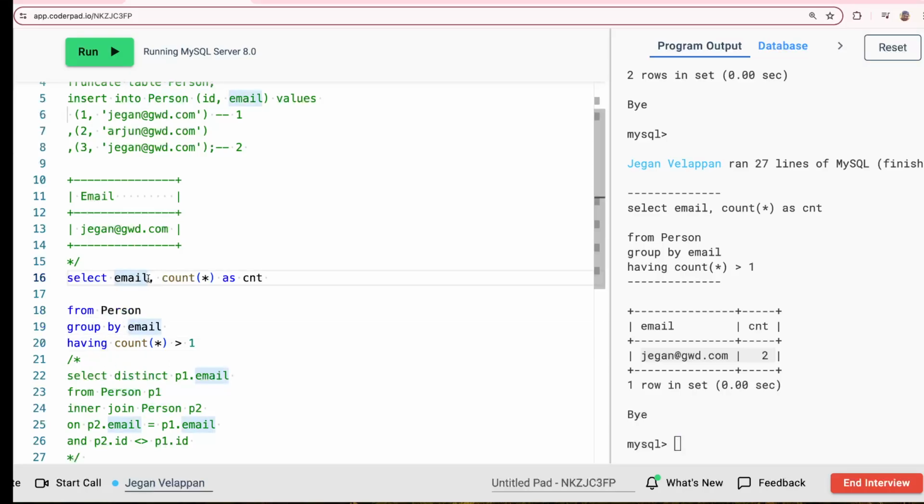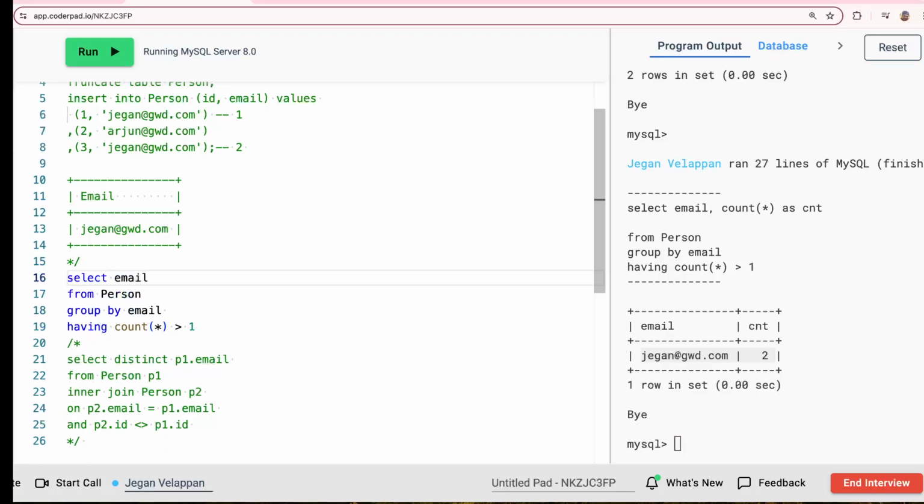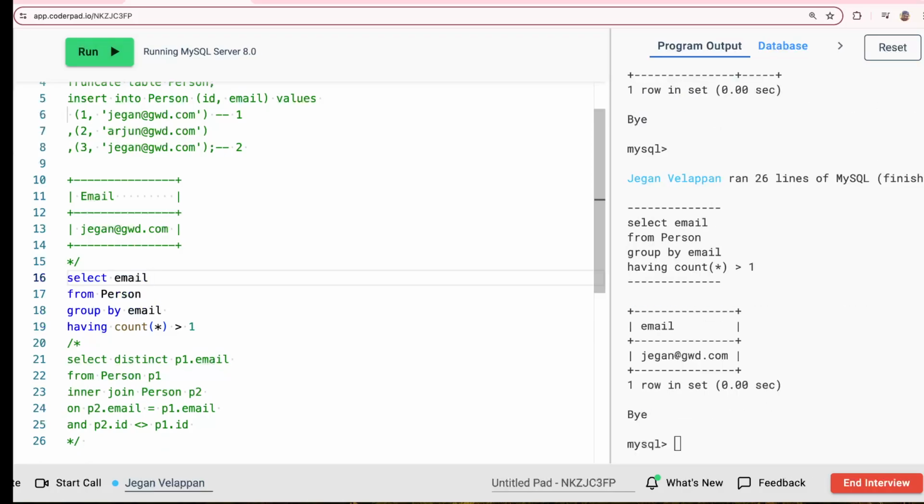So you don't have to carry the count. We just want to report only the email. So the query works fine. So you go with email and group by the email and make sure the count is greater than 1. So that will report. So this is the main SQL we do on a daily basis.